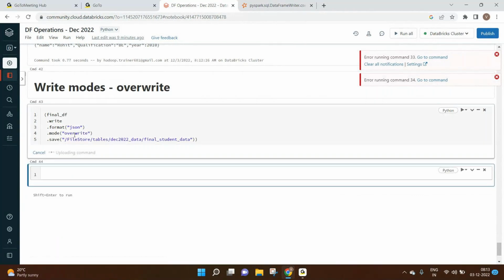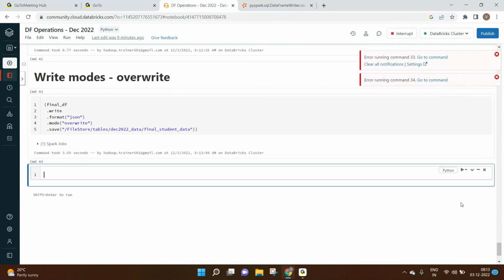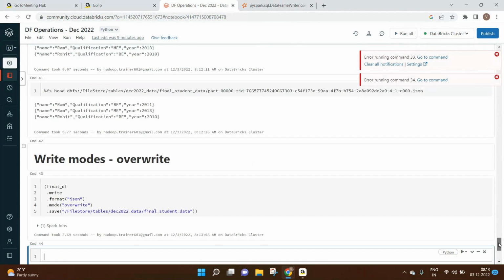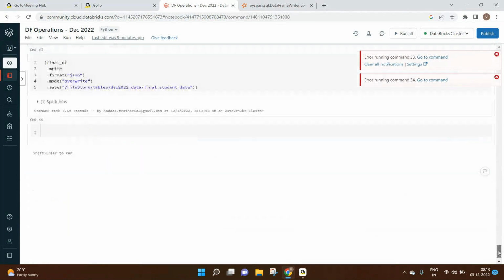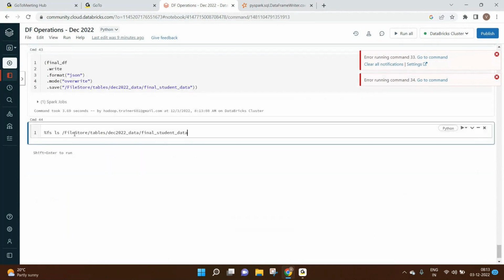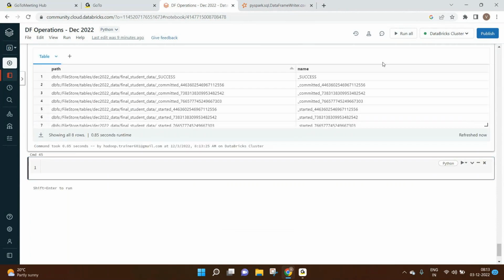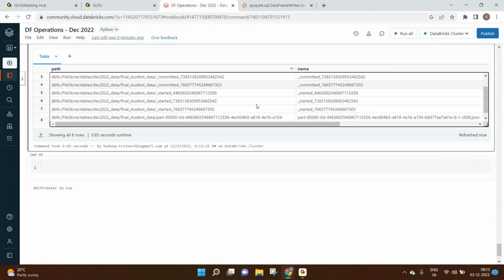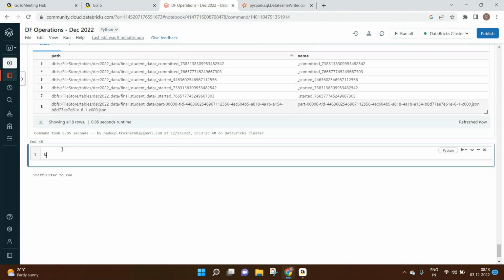So we had two JSON files. Now if I go ahead and check the path, you will have only one because it will overwrite the content. So let's confirm the same. Now if you go and check here, you can see that there is only one JSON file. The contents will be exactly the same, but the only thing we are doing here is overwriting the content.